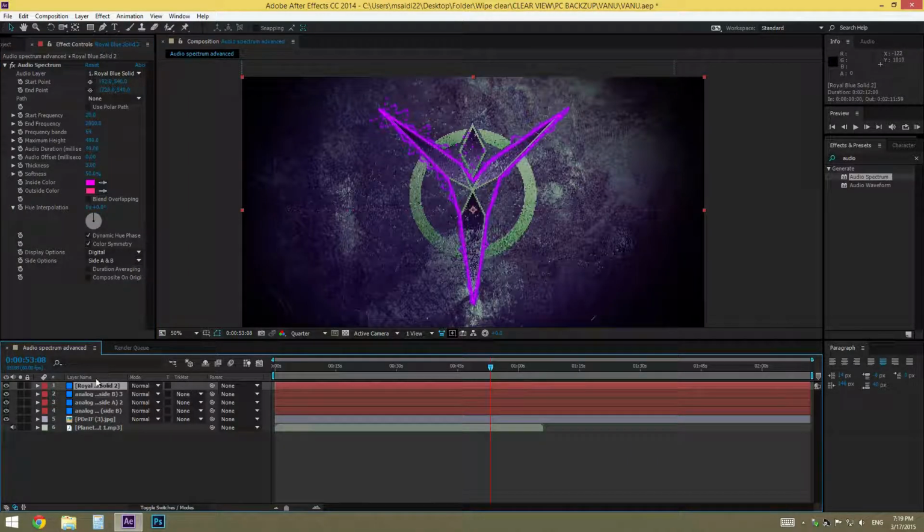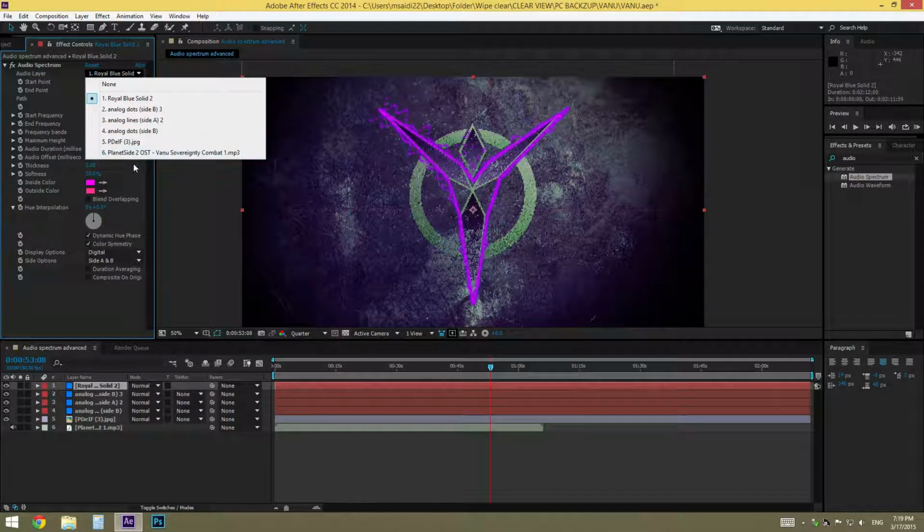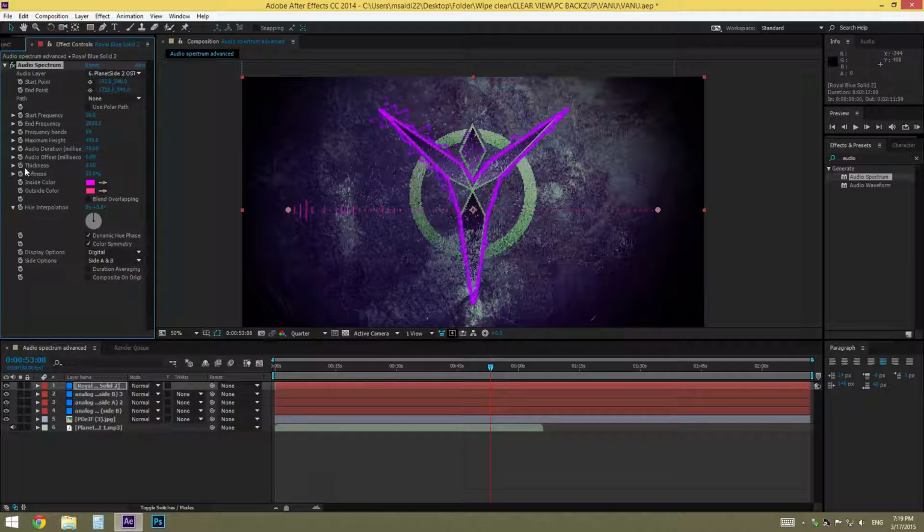Okay, so now we have the audio spectrum over here, and we're going to link it to the music file, the original soundtrack, PlanetSide 2, and you can see that the shape is already starting to happen here.